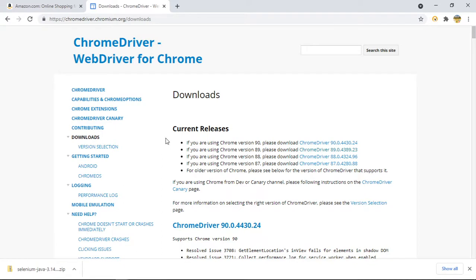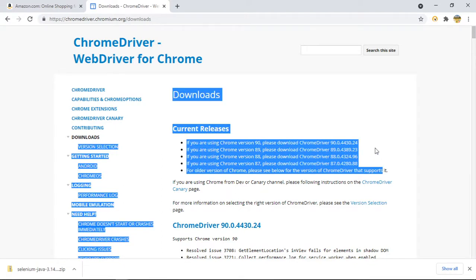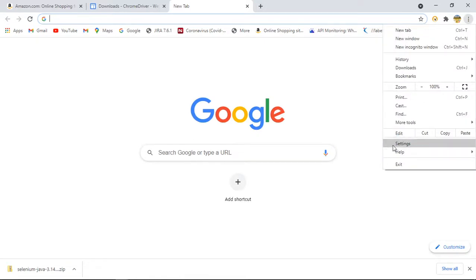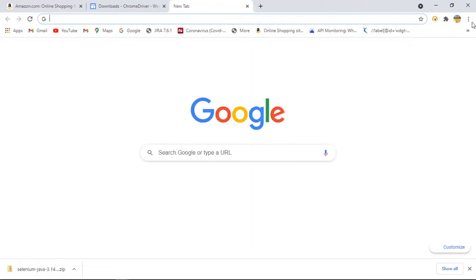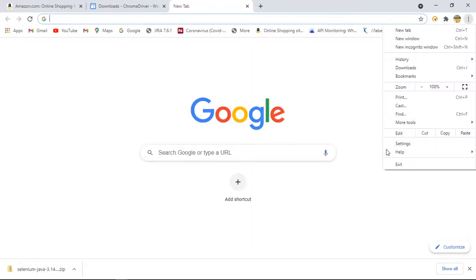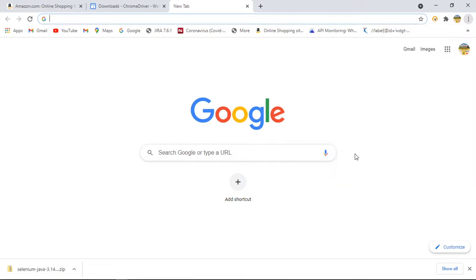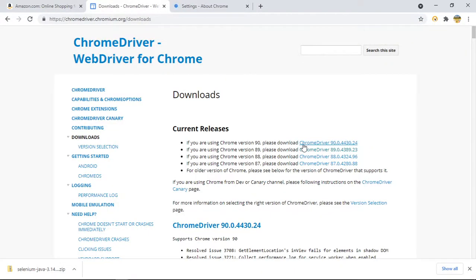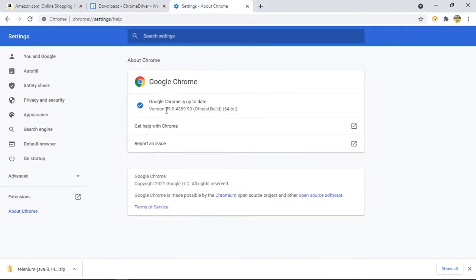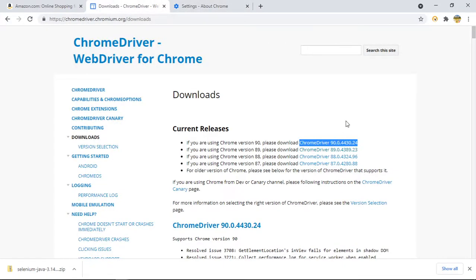And here you are seeing so many versions. So what you should do: first let me check what version I am having. Click on settings, not settings, click on About Chrome, because I will download the version which my Chrome is having. So the version is 89.0.4389. What is the closest version here? I think the second one, 89.0.4389, right? So I will download this one.